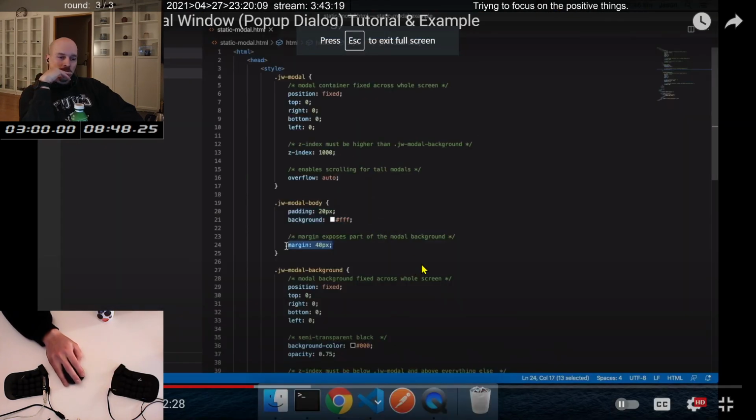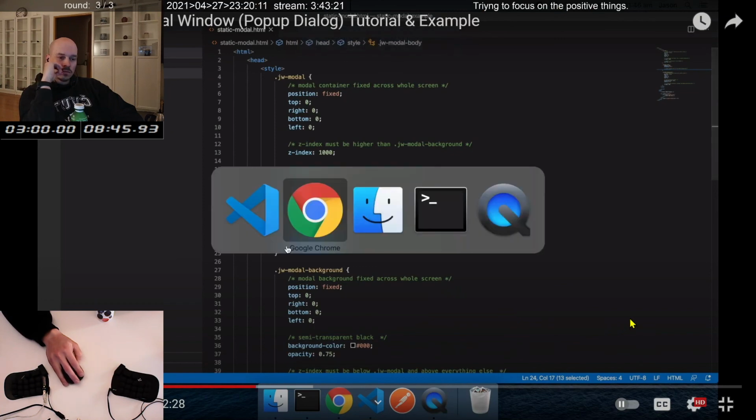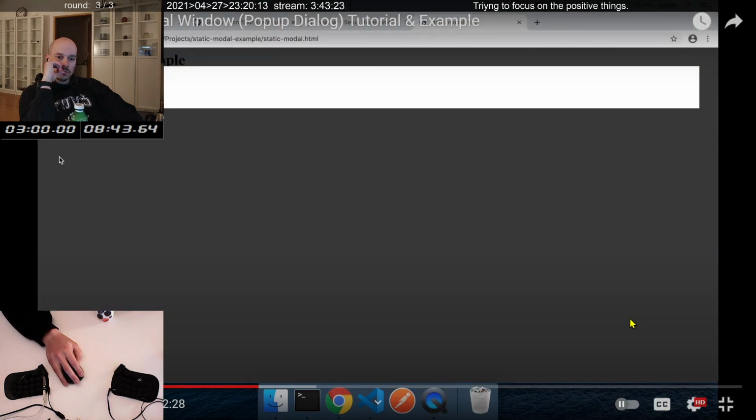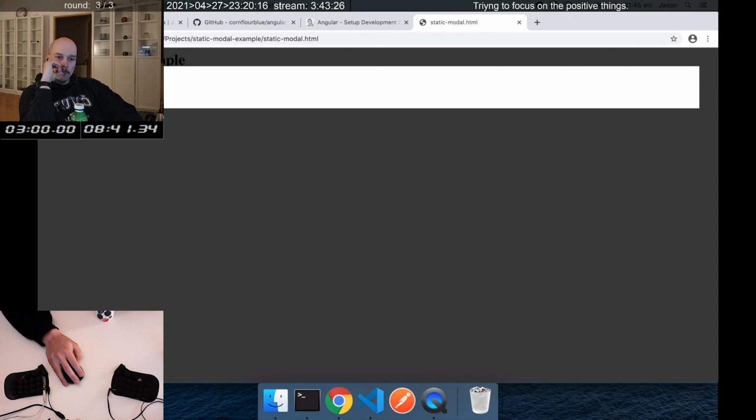allows us to see 40 pixels of the background overlay outside the edges of the modal. And with that saved, go back to the browser and hit refresh. Okay, that's displaying correctly. We can see we've got our 40 pixels of margin outside of our modal, and background white, and 20 pixels of padding inside.